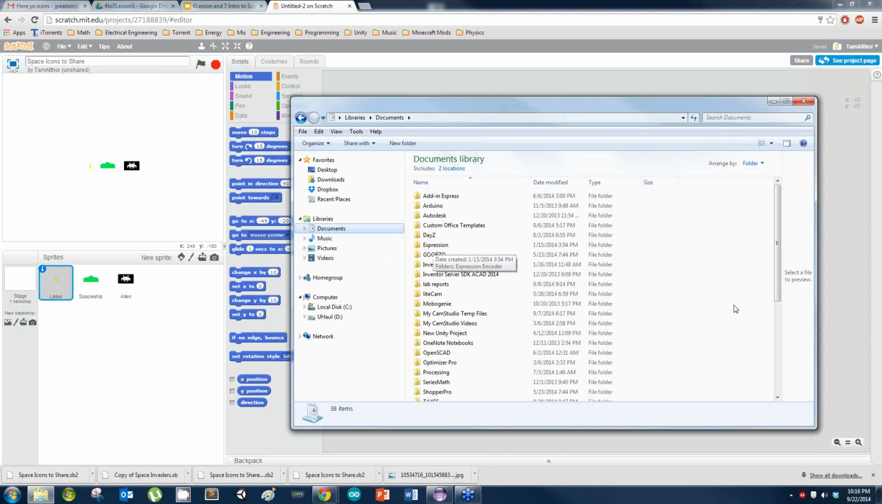Okay. Download space icons, right? Yeah. Wow, my computer's slow tonight. Copy. Documents. Paste. Okay, I'm gonna try that. All right. Then try File, Upload, and all that stuff.